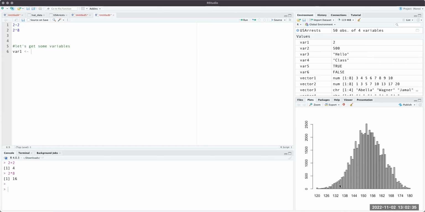Oops, is it working? 3. There we go. Okay. That's going to save that variable as number 3. So now you can put equals if you want to. You can say var1 equals 3. It's going to do the exact same thing.